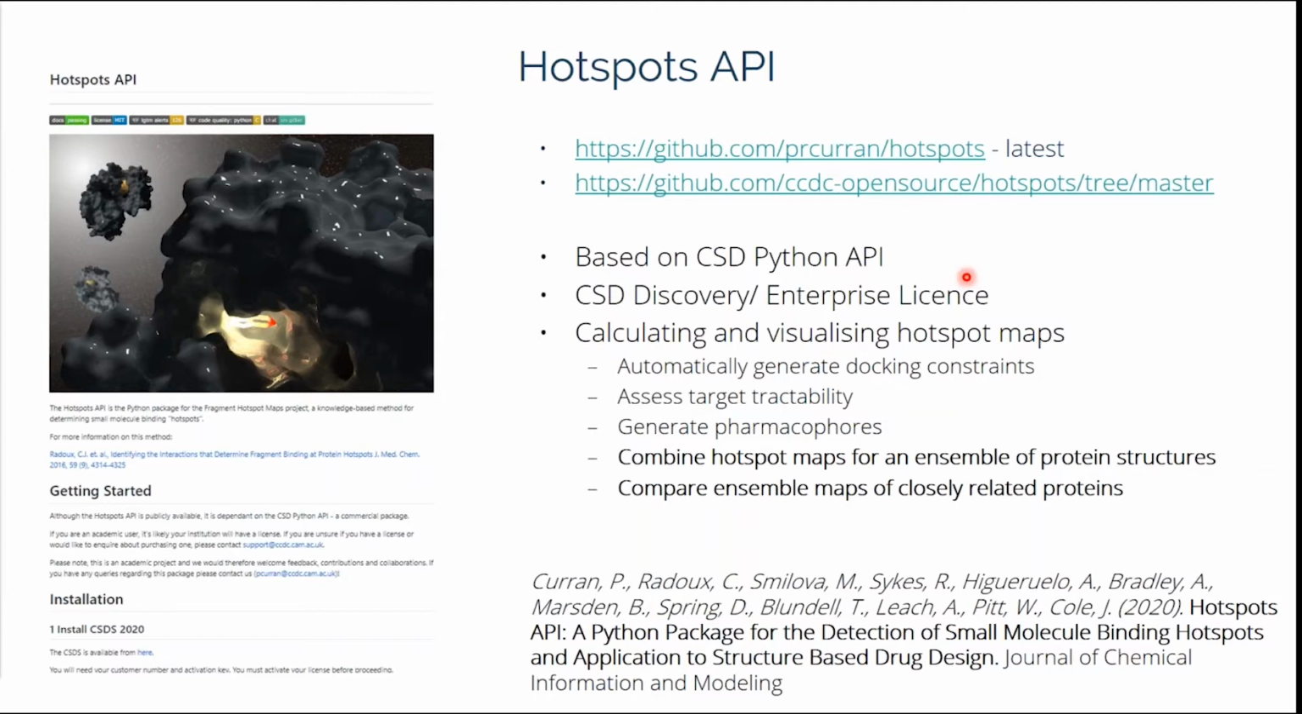Yeah. So in addition to calculating and visualizing the hotspot maps, there are also a couple of further functionalities that Chris, Pete Curran, who's also a PhD student, and myself have been working on, including combining hotspot maps, which I will talk about now, and comparing them as well.